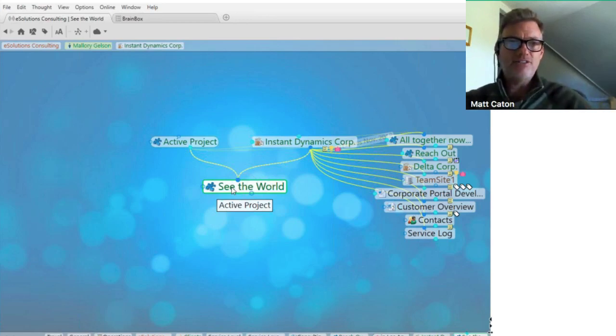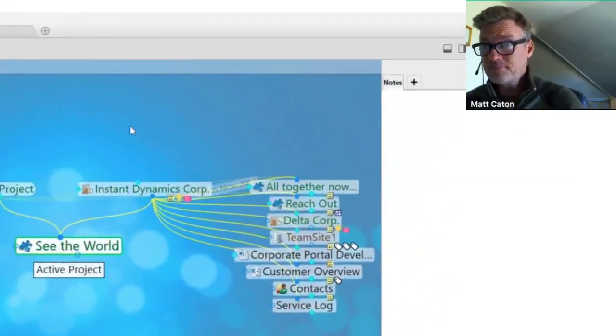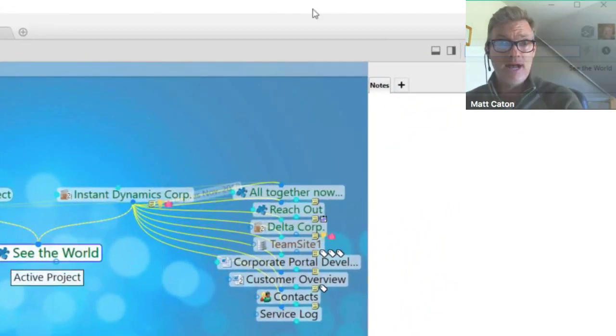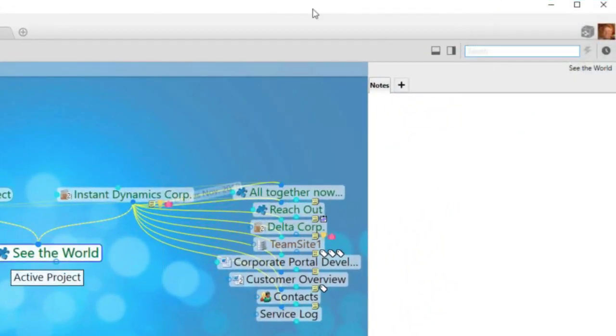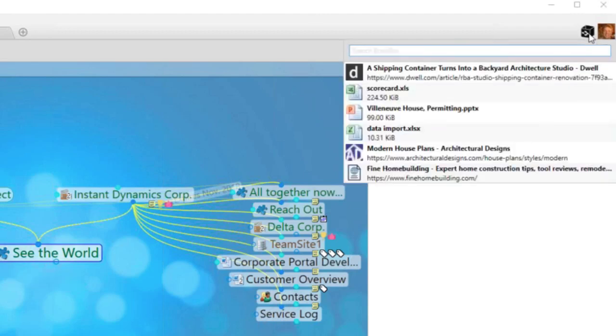The data for this active project is all over the map. I'm going to be receiving emails. I'm going to be doing research online. I've got existing files, etc., that are going to go into this area of my brain. Now, if I already have one in my Brainbox, I can click, and there, sure enough, I've got a data import that I'm going to be using. So I'll drop that under the category of See the World.